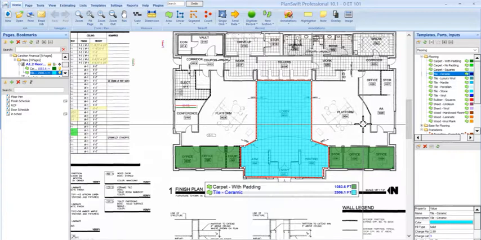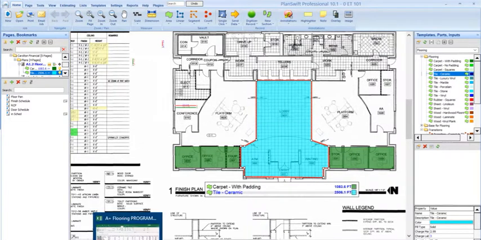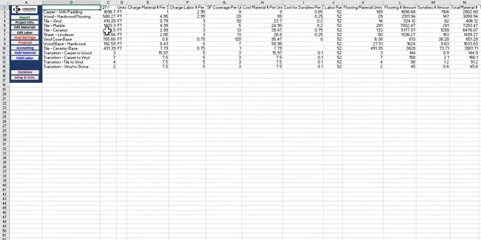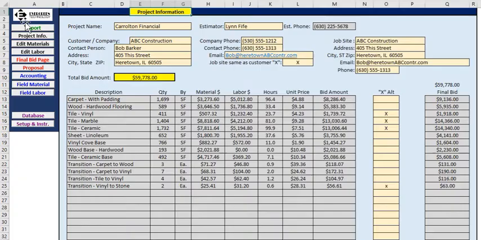Now, once we're done in PlanSwift, PlanSwift will export that into an Excel spreadsheet that looks like this. This is the dump that PlanSwift gives us, as in here in this area. So once we have that dumped into the Excel spreadsheet, then on the right-hand side is where the power comes in. Let's take a look at the first option here.